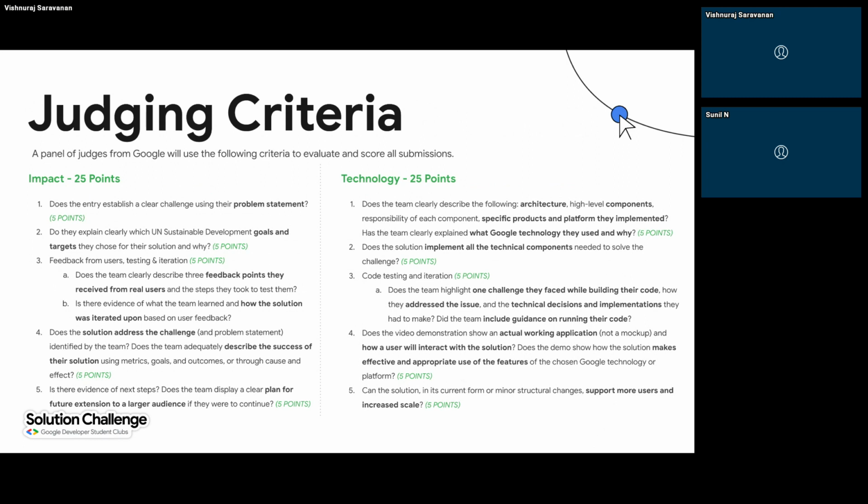It should not be a mock-up or a user interface. So the user has to interact with the solution. It should be code, because otherwise the particular product or the particular prototype couldn't be developed. So it has to be code, and you have to make sure that the user interacts with the solution. So the demo has to be an actual working application. Okay, next thing is how well you use those features effectively and appropriately in your solution.